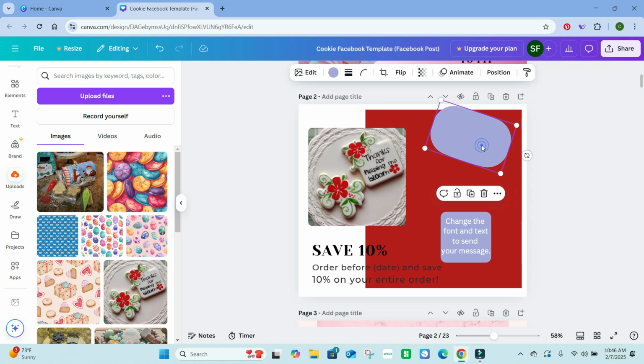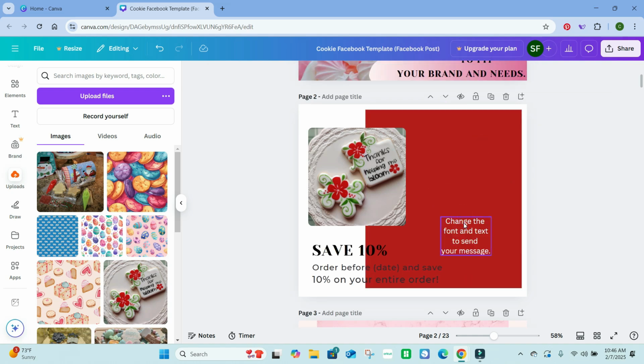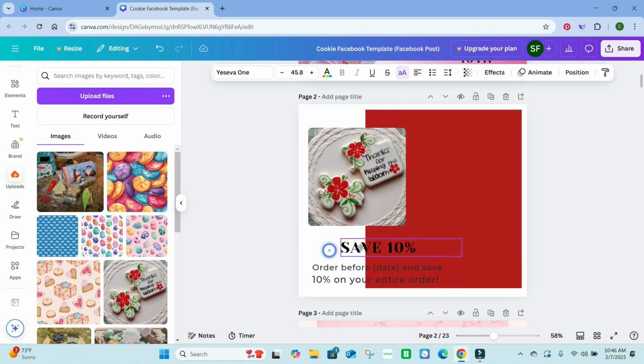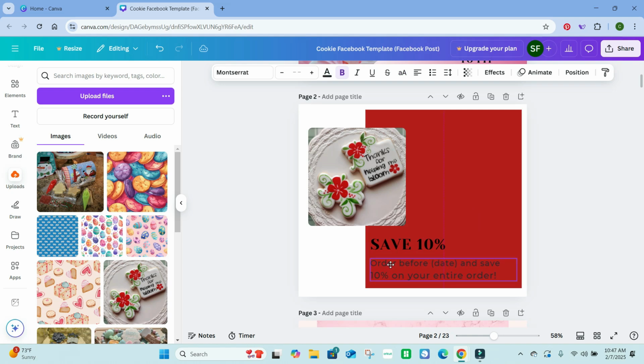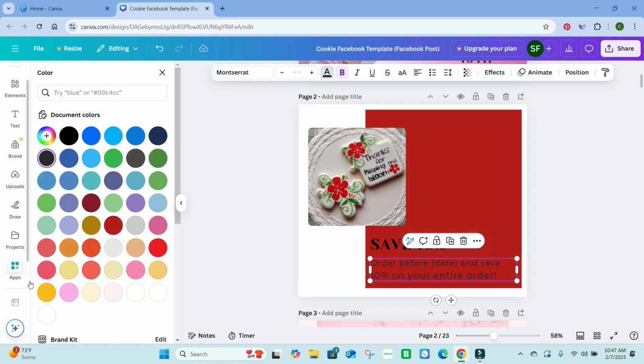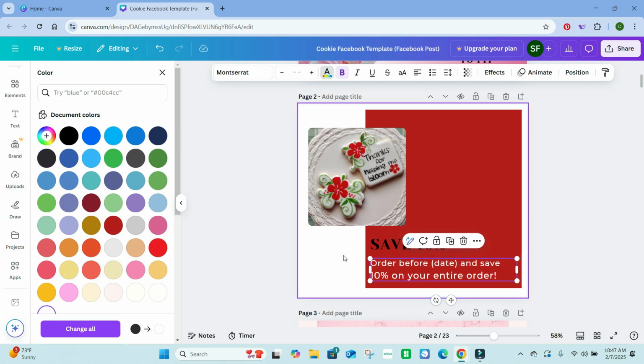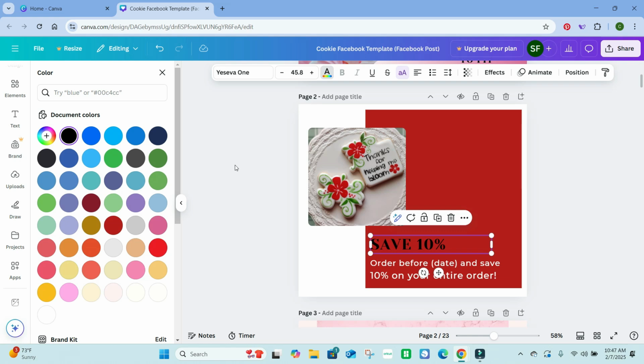So I'm going to get rid of these little taglines because now I want to work on my text. I have here save 10%, order before date, and save 10% on your entire order. I think I want to move this over to here and move this box over. So I'm just clicking on it and sliding it to where I want it to be. And then I want to change that text color to white so it really pops against that red. I'm going to do the same thing here with this text color.